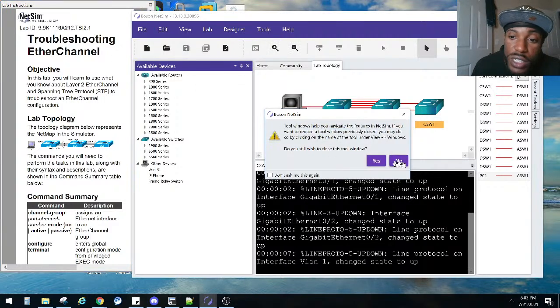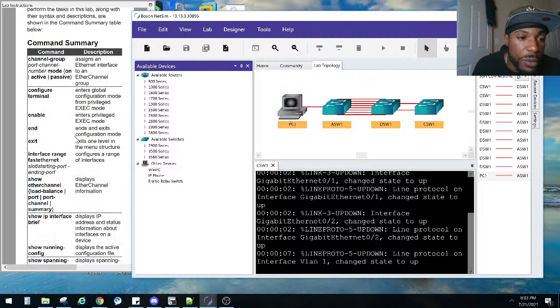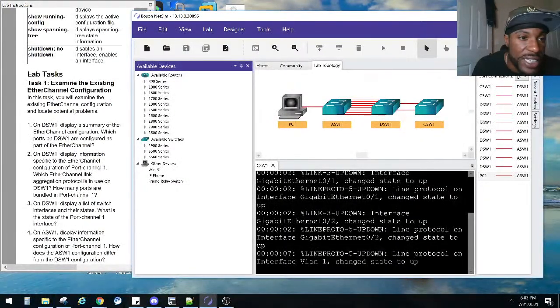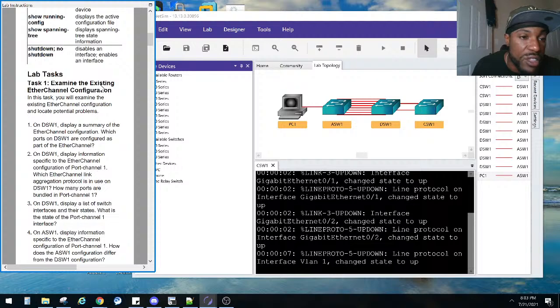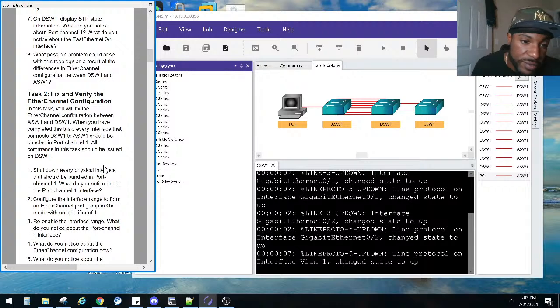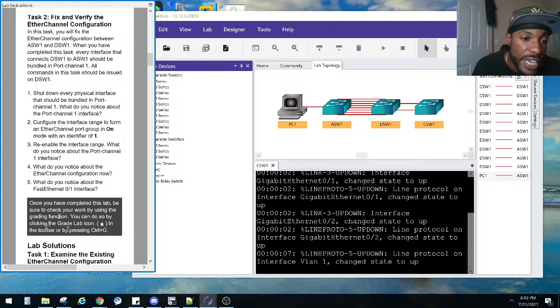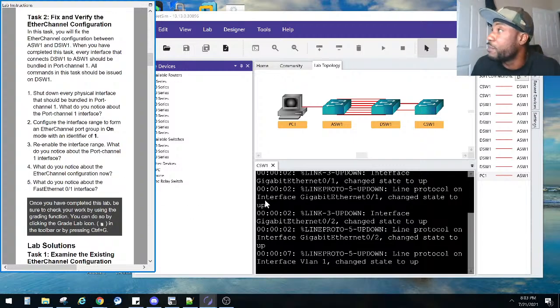So if you do have a copy of Boson NetSim, go ahead and fire that up, and we're going to do troubleshooting EtherChannel lab number 1. There's 3 labs in this one, and I think they have a couple tickets on each one, right? No, this one just has tasks. Task 1 is to examine the EtherChannel, so we'll run a couple show commands. Task 2 is to fix and verify. So fix it, and then run some show commands to verify that the EtherChannel worked. And towards the end, we have the solution, just in case we couldn't figure it out. I'm going to give you guys a couple minutes to set it up if you do have Boson NetSim. If not, then just follow along and try to get the theory.